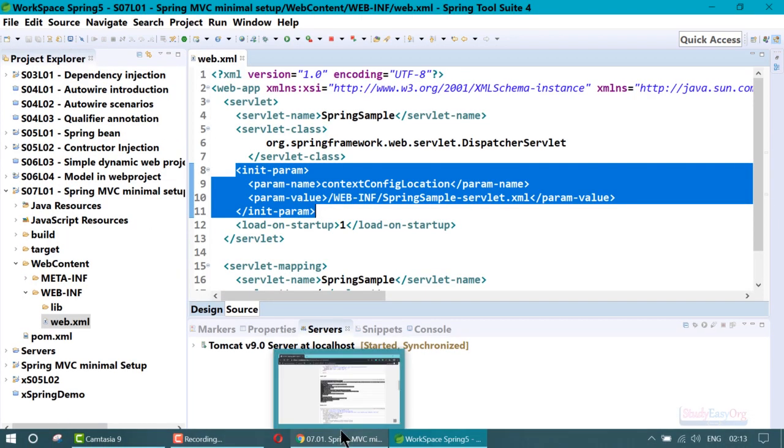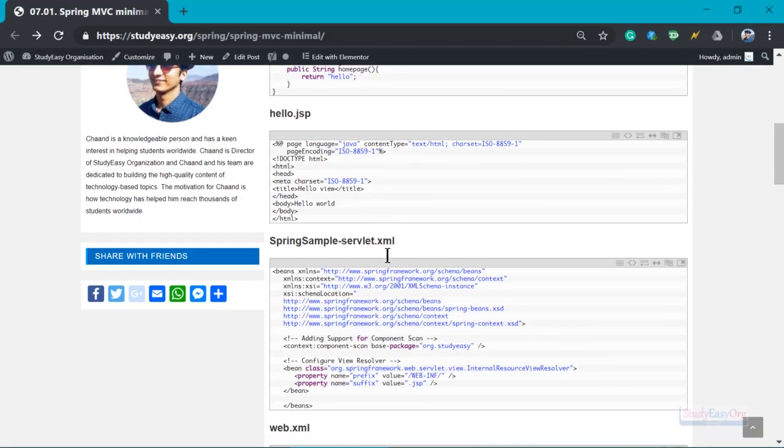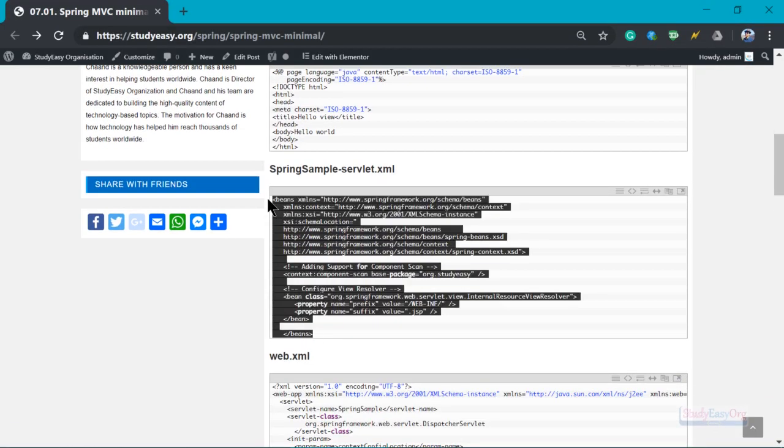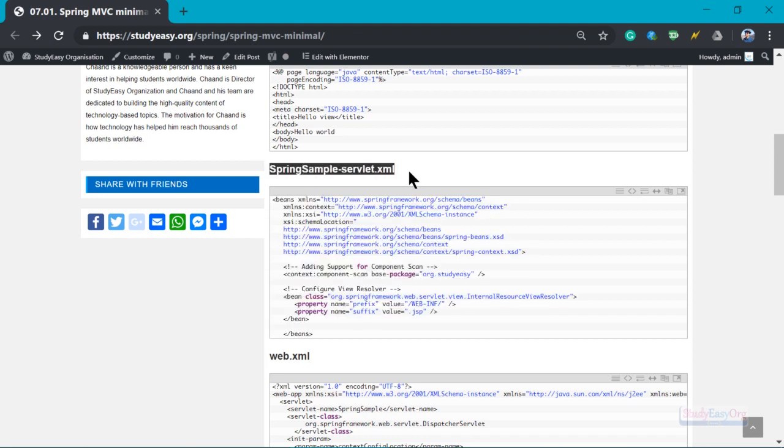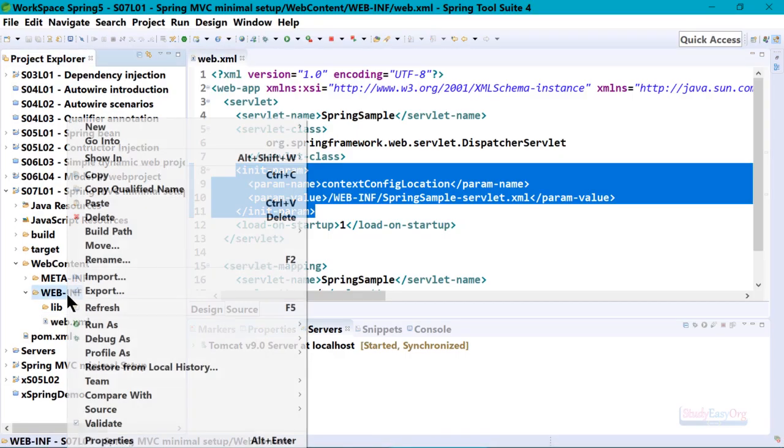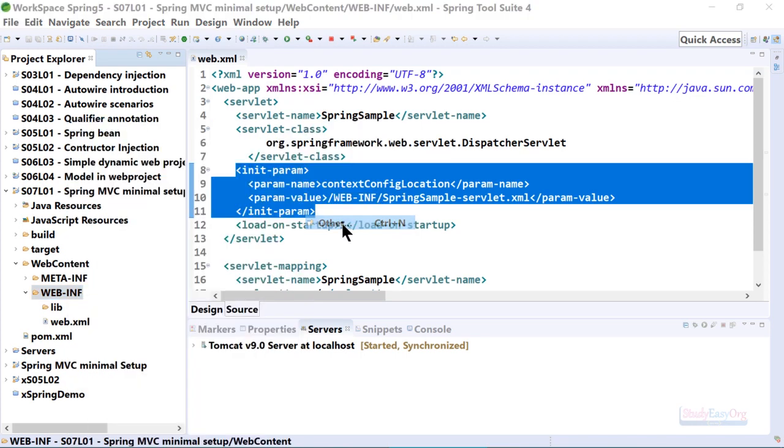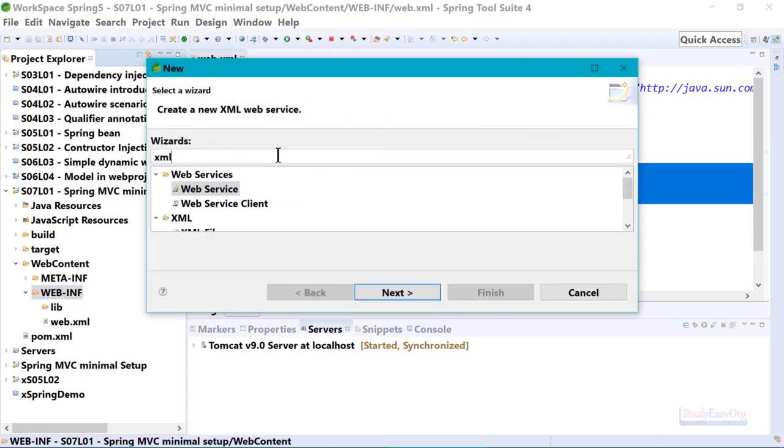Now let us quickly do one thing. In here, let us quickly copy this particular XML content. First of all, we need to create an XML file. Let us do that first. So in here we would be creating an XML file.